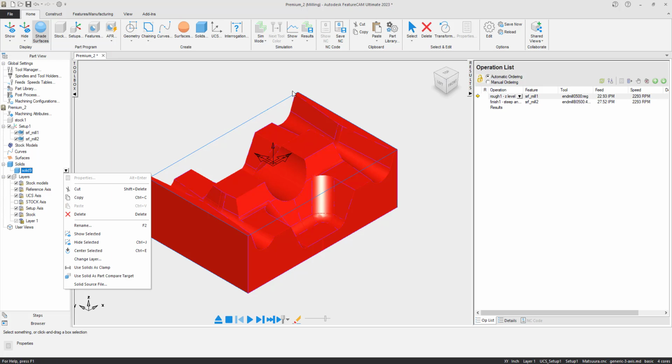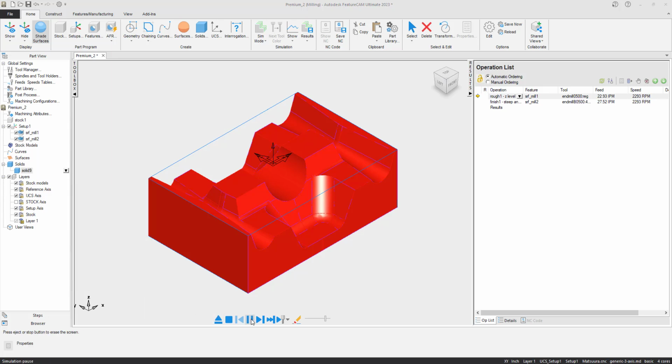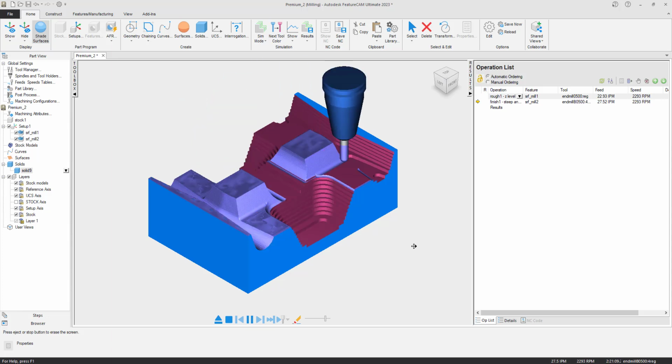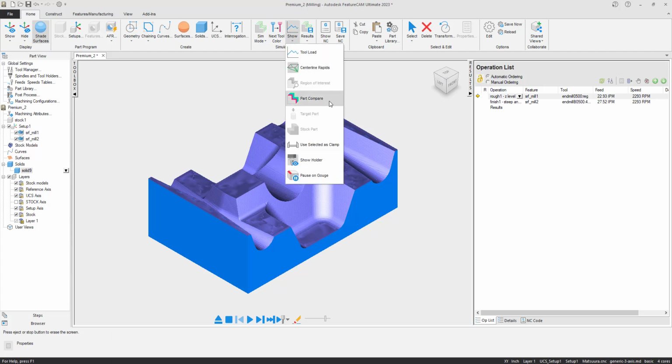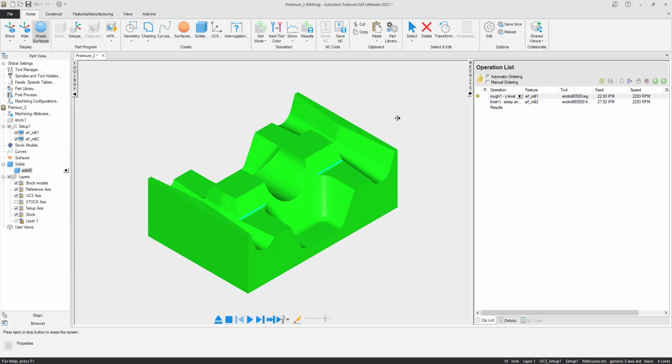Now I can also do this up here on one of the drop downs, but for this tutorial I'm going to show you it here as well. I left click it. I'm going to hit play. We're going to run the whole part again. Now that this is done, I'm going to come up here to show, and I'm going to click on part compare. Now if you'll notice, if it's in green, everything's in tolerance, but you see there's a little bit of light blue going on right here, which means that is leaving material.